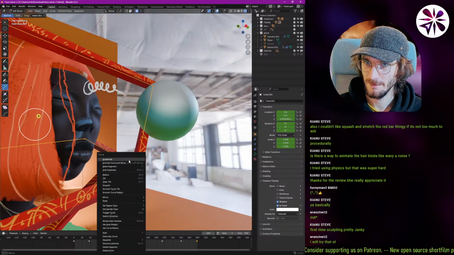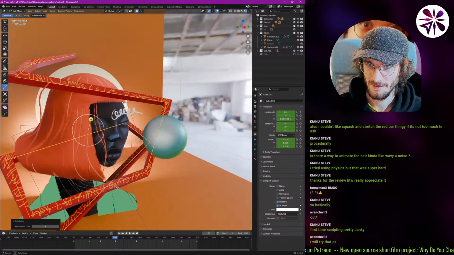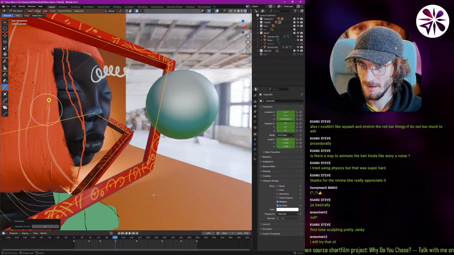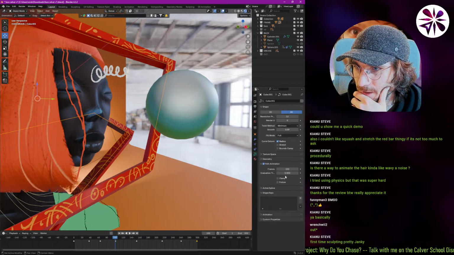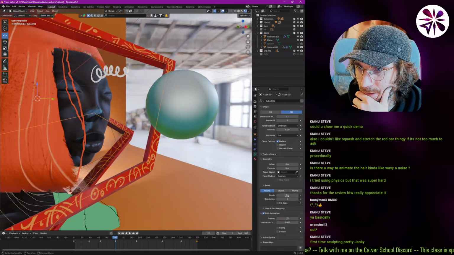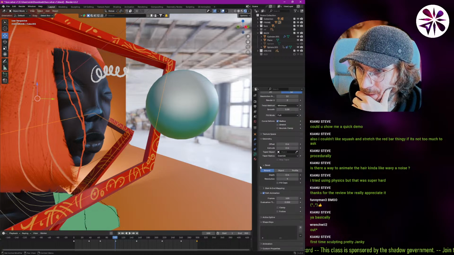I'm trying to get this smoother in a smart way. So I added some extra vertices. And now is there an option in this curve to make it smoothed out? Smooth.